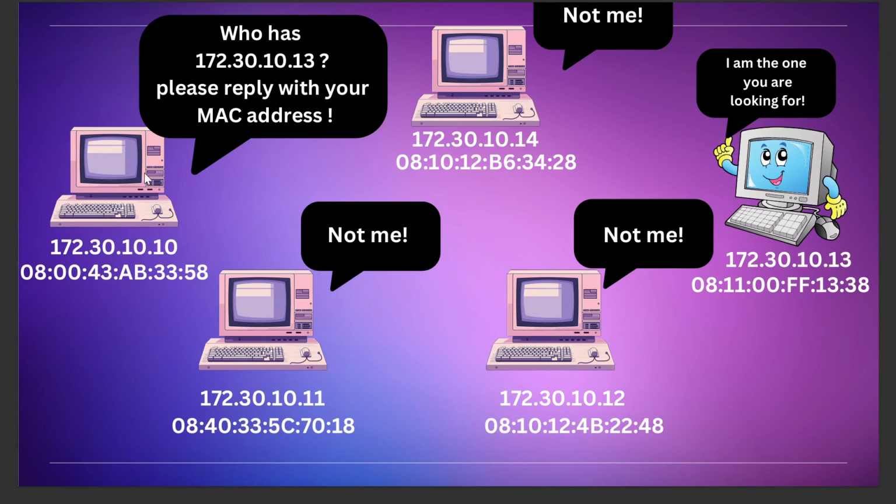Now, when next this machine wants to communicate with this machine here, it will not carry out the process of broadcasting the ARP request message to all the hosts here again. Do you know why? Because it already has the IP address and the MAC address of this machine here, so it will just go ahead to send that message straight to this machine here, and this machine will also send its reply to this machine here straight.